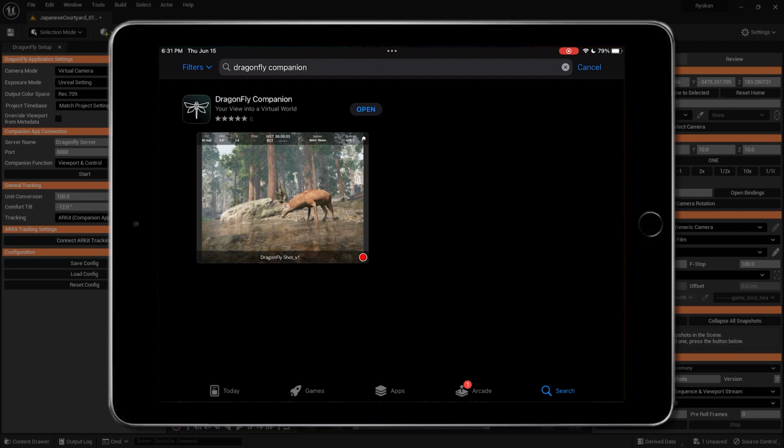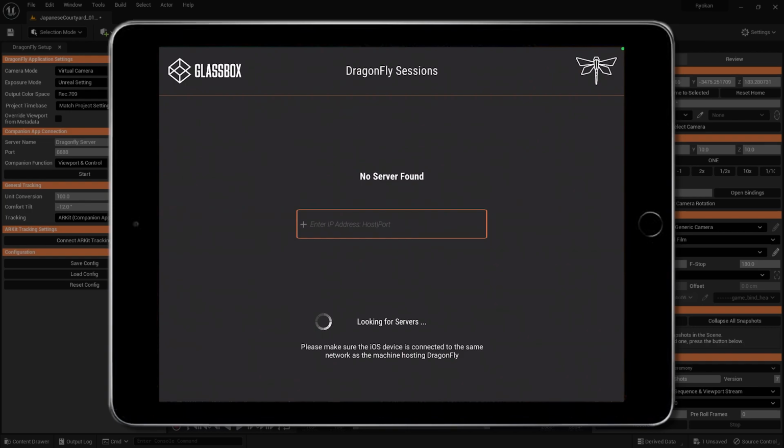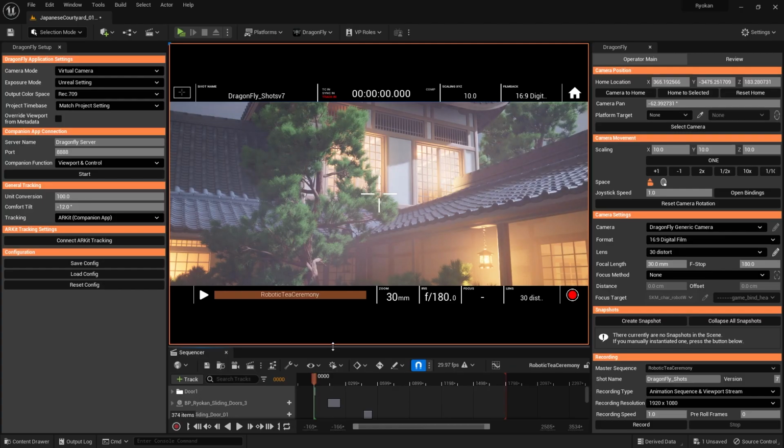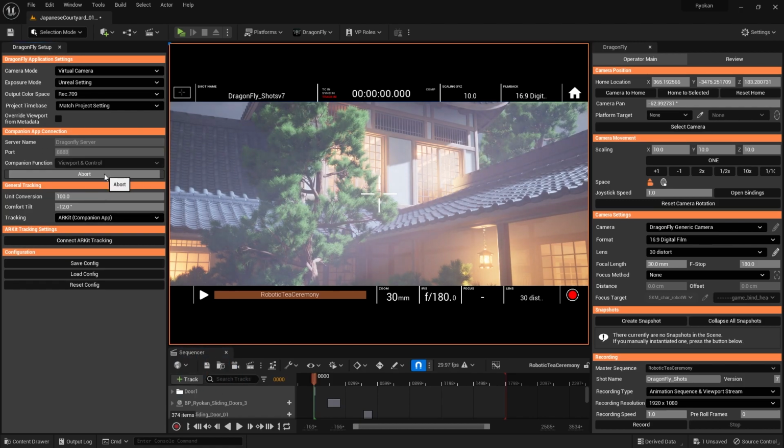Open it up. Allow the app to access the camera because that's going to be important for tracking. Of course, we also need networking access. So both of these devices, my PC running the engine and my iPad running the companion app, are connected to the same network. And all I have to do now is go over to my Setup panel and click Start.